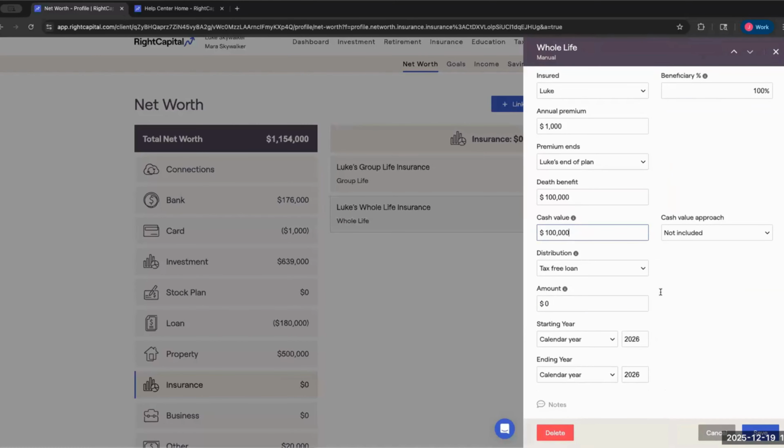Now from here, again, this does get a little bit more complicated. So we do have something here called the cash value approach. And how this works is basically, how is the cash value and some of the other items going to grow throughout the plan? The first option, not included, is if you just have a set cash value, that's what it is. There's no difference in how it's going to look. You can just throw that in, press save, you're done. They have a $100,000 cash value. They have a death benefit. It's not going to grow throughout the plan. That's it.